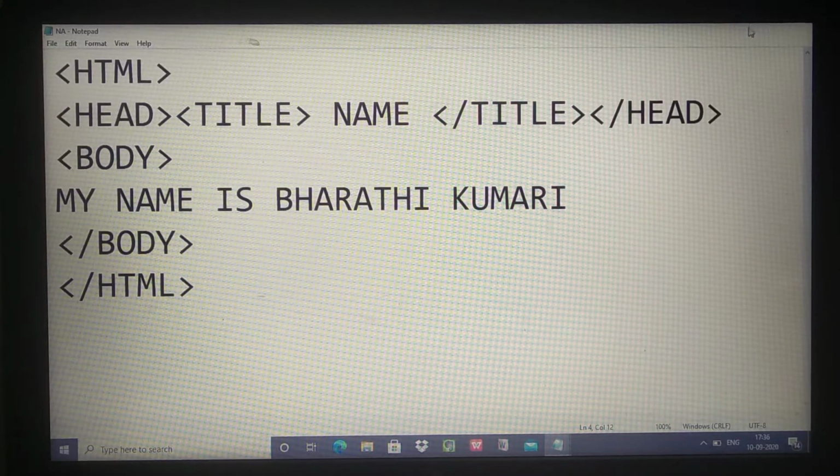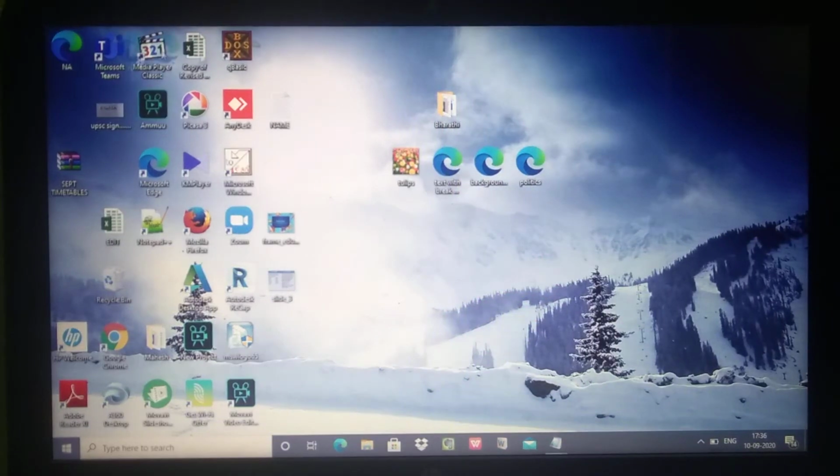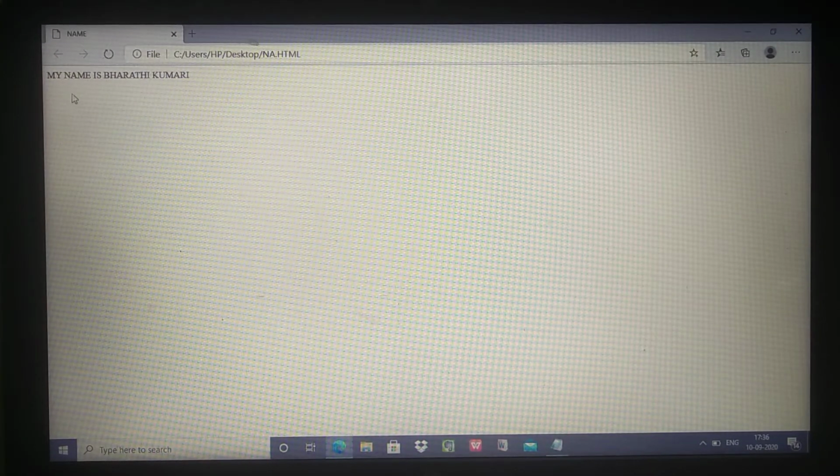See where it is. See here, na is displayed now. Now double click on this and that web page will be displayed. This is the output. I wrote my name, so that name is displayed here, and na.html is your file name. Name is the title. I gave the name in title, and that is displayed as the title for the web page.